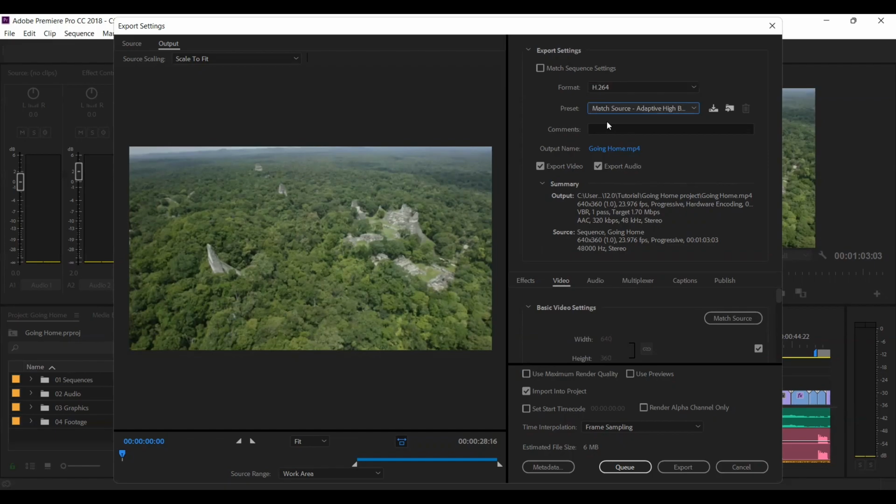Then you can also scroll down to the bitrate setting to reduce the target and maximum bitrate to 5 or 6 without making a huge difference in quality.